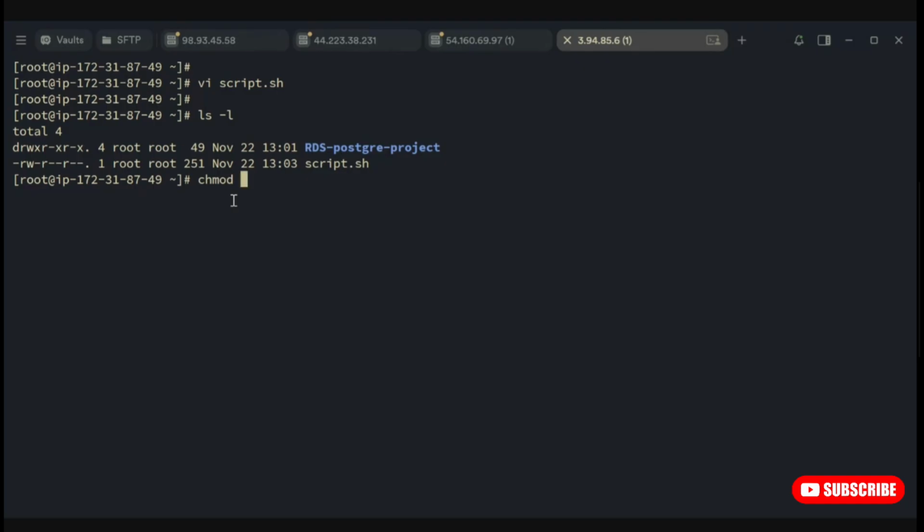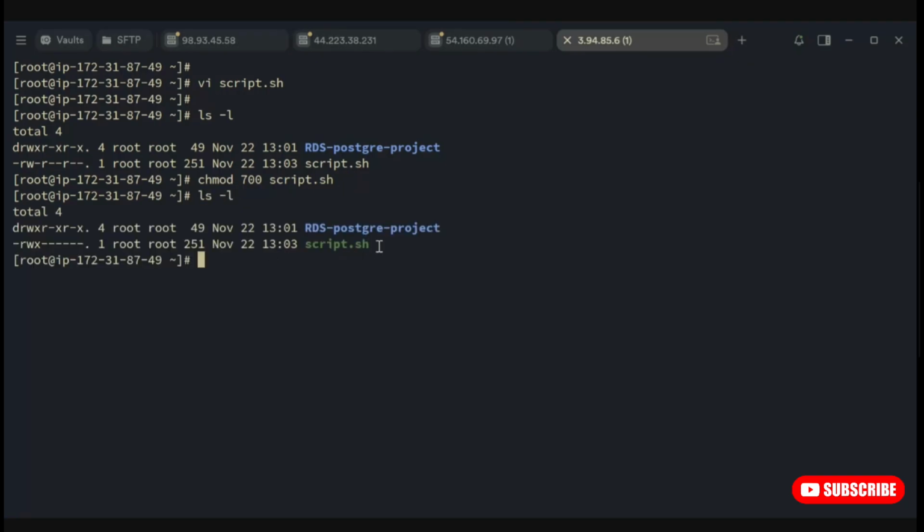So I will do chmod, for changing the permissions, 700. If you know the basics of Linux, you can understand why I gave this: for the owner I have given full permissions with 7, and for the group and others 00, for the file script.sh. If I run ls -l here, you can see the color has also changed. So it's an executable file, and whatever executable files there are, it will change their color to green.